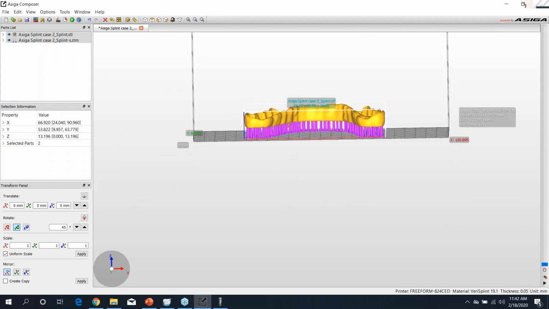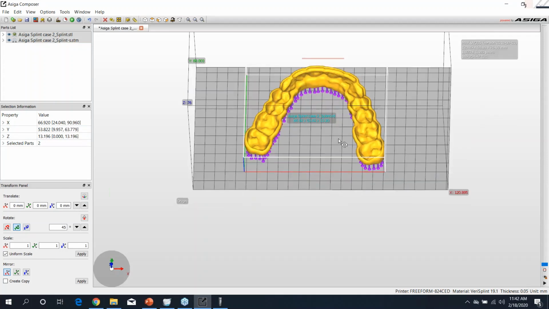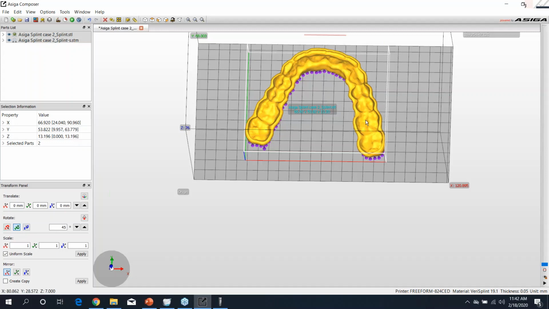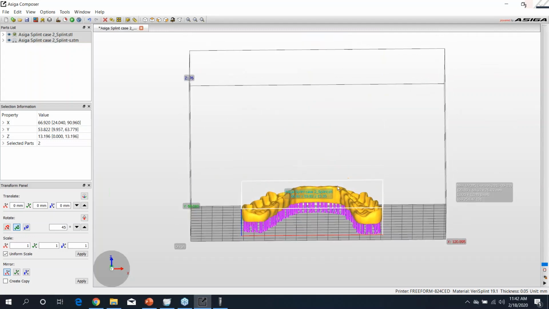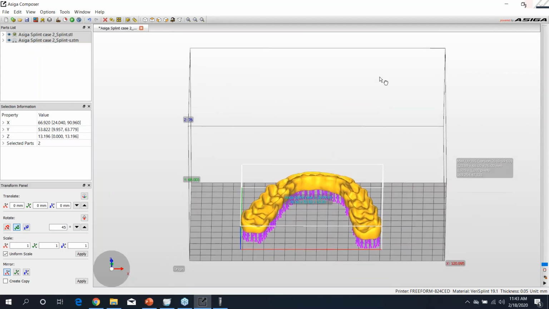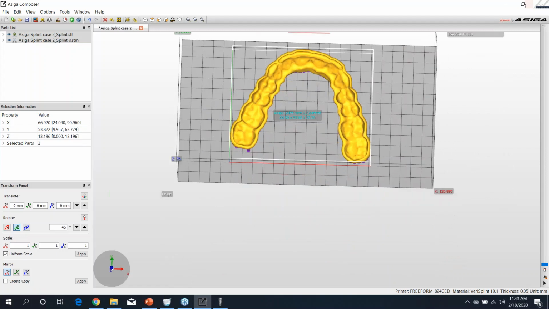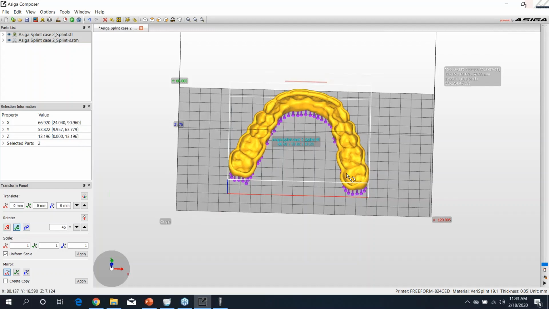So a couple notes here that are remarks that I would like to make. I do not recommend printing these vertically. It might be tempting if you're needing to print, like, 7 splints. However, we have noticed that for some reason, when you print splints vertically, they tend to not fit. They tend to be way too tight, and you might not even be able to get them seated in the mouth. I haven't been able to figure out why that is.